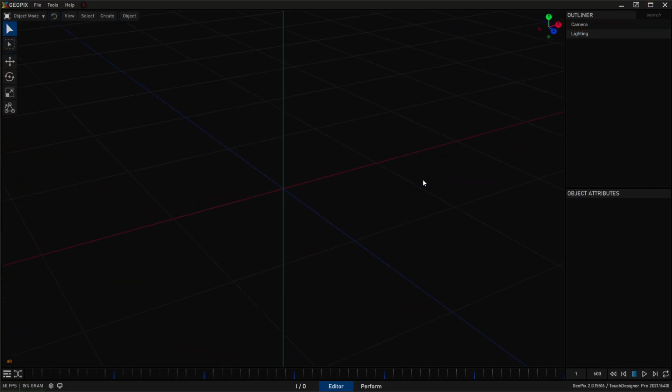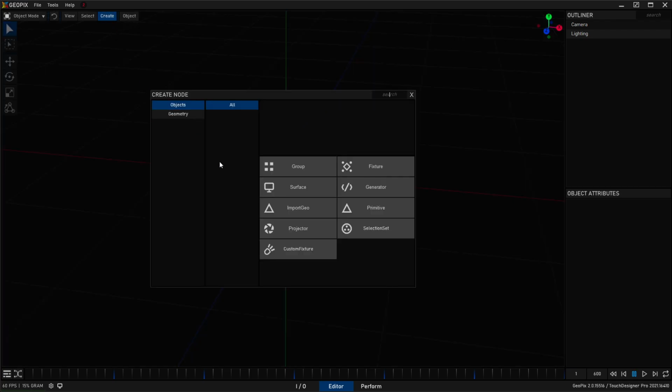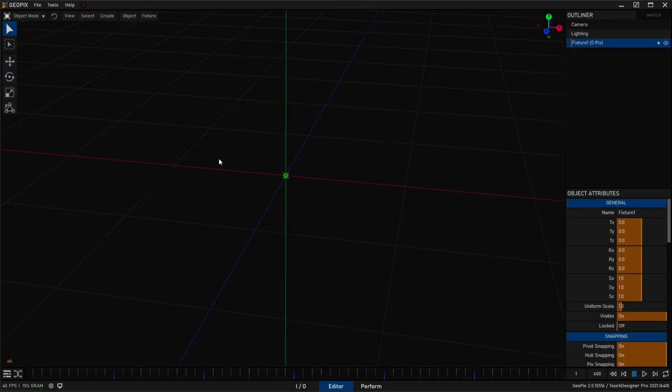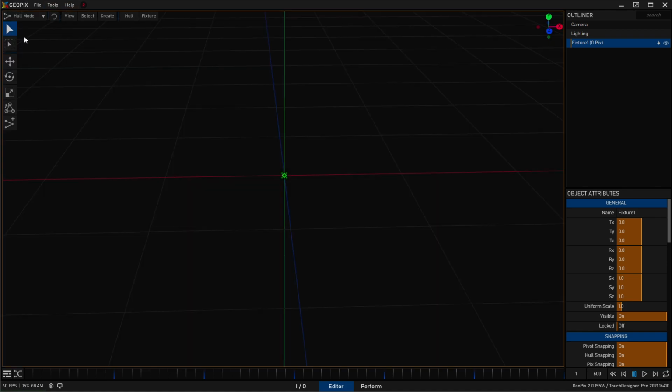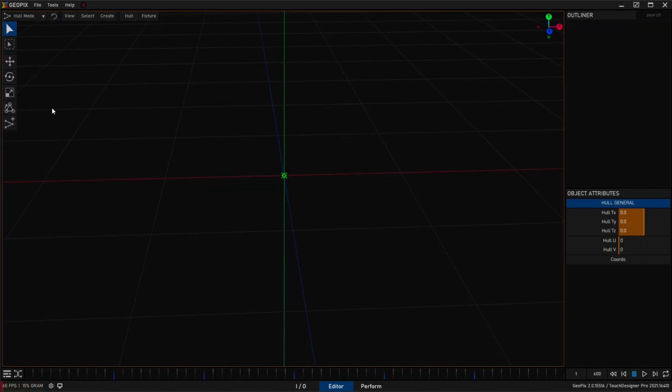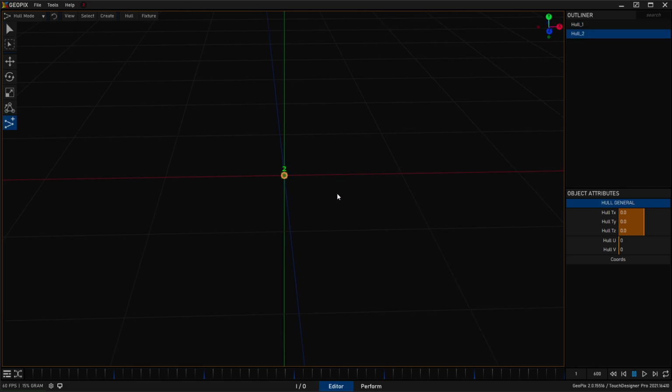So in GeoPix, we have a new scene here. The first thing we want to do is create a fixture. So let's go ahead and do that. We'll drop one in, and we'll hop over to hull mode, and then we'll click on the add hull tool, which is also the A on the keyboard, and we'll just drop two hulls.